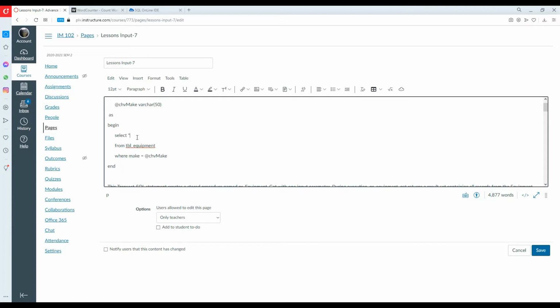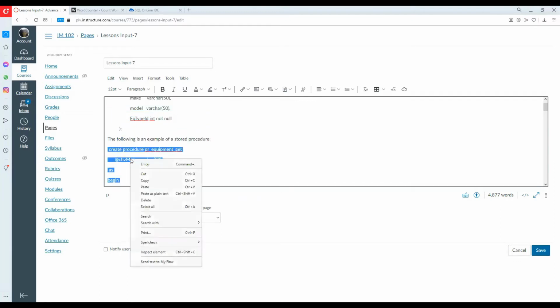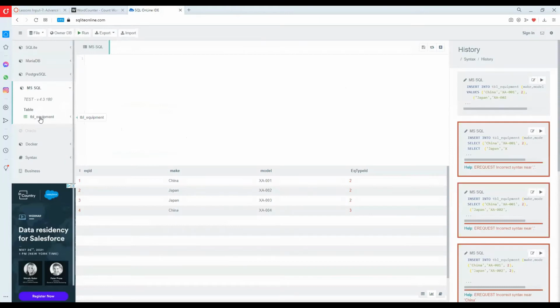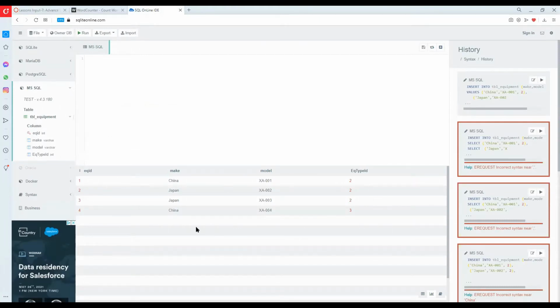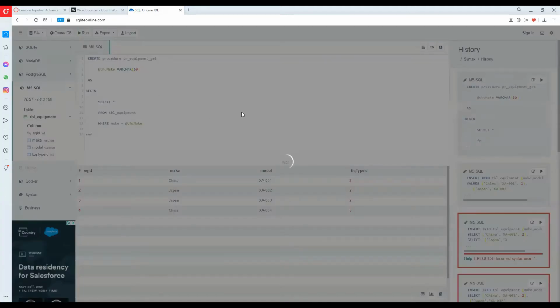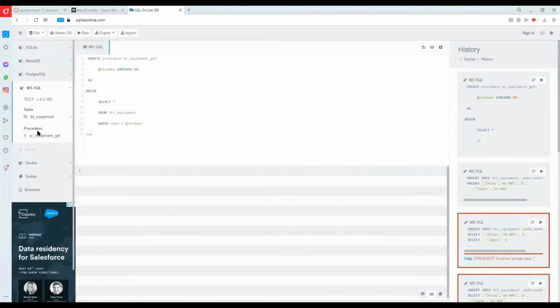Inside our stored procedure body, we have select asterisk from table equipment where make is equal to the value of variable CHB make. So let us copy this code. I have already prepared the table. Here is our table, and here are the values of our table. So let us try to execute our code. After executing that, notice we now have our stored procedure.